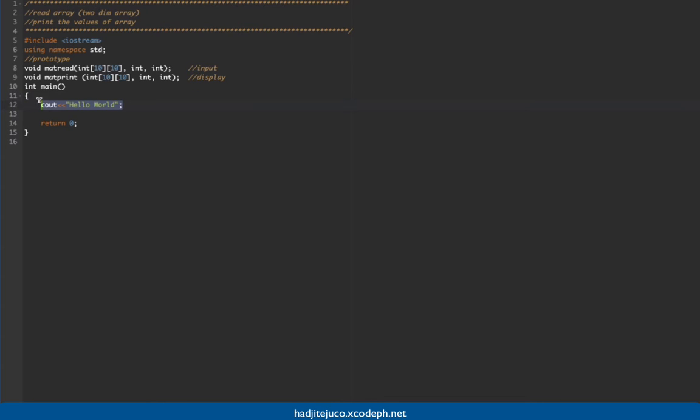Now let's write our code in our main function. First thing is we need to declare our variables, integers n and m. These will be our order of matrix. Next we're going to have our array. So let's declare a for our array. This will be our two-dimensional array.